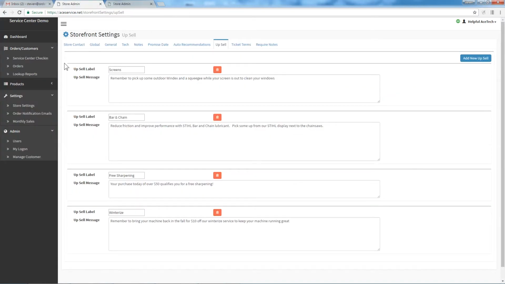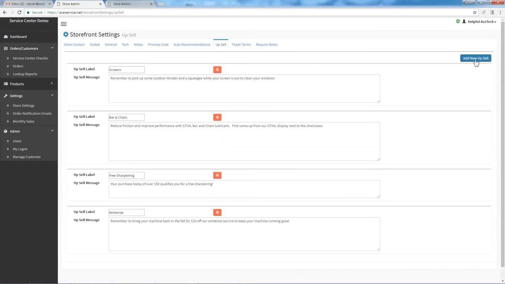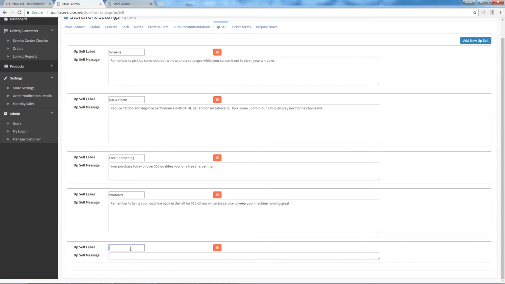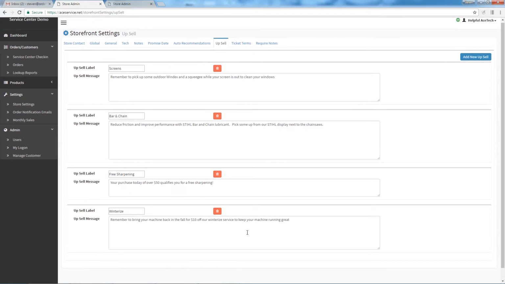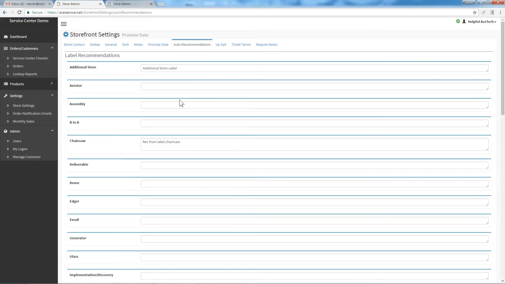Where you'll find this initial section is underneath your settings, store settings, and then in your upsell section. Anything that you put in here correlates to a button that you have over here while adjusting statuses. To add a new upsell, simply click the Add New Upsell button, label it, and provide a message. To remove an upsell, just hit the Removal button. Pretty straightforward, just offers a way through one click to provide a message from your technician to your customer that might be frequently repeated.